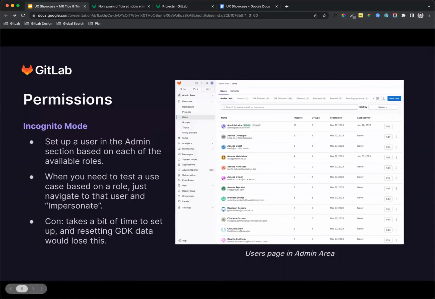Let's see here. This does take a bit of time to set up. It didn't take me too long, but I also think that resetting your GDK data would probably lose this. That's one caveat with that as well.